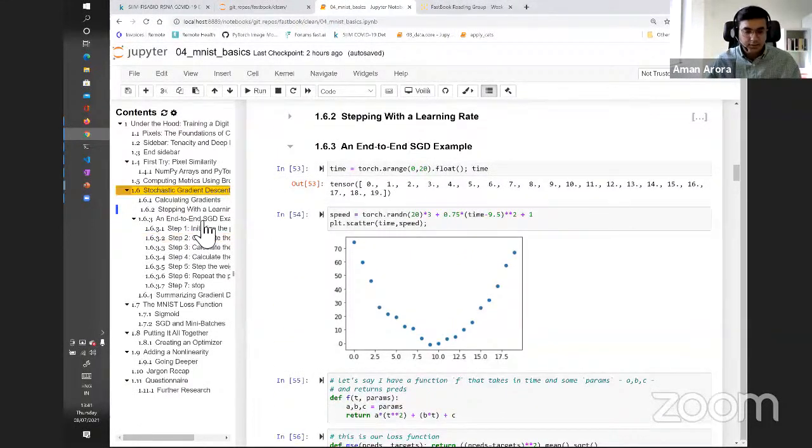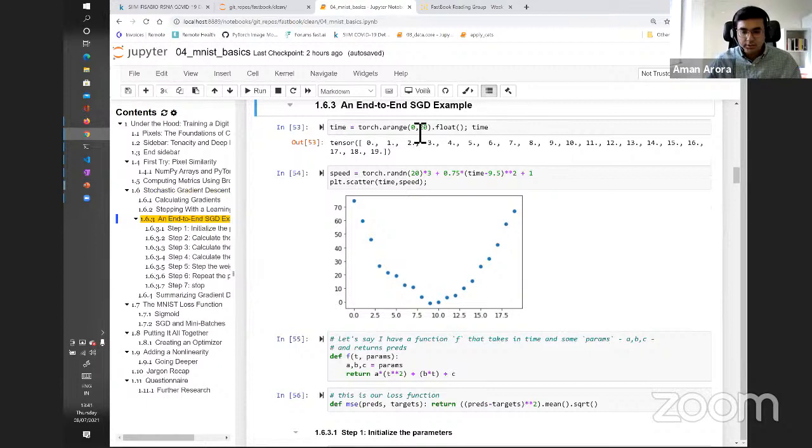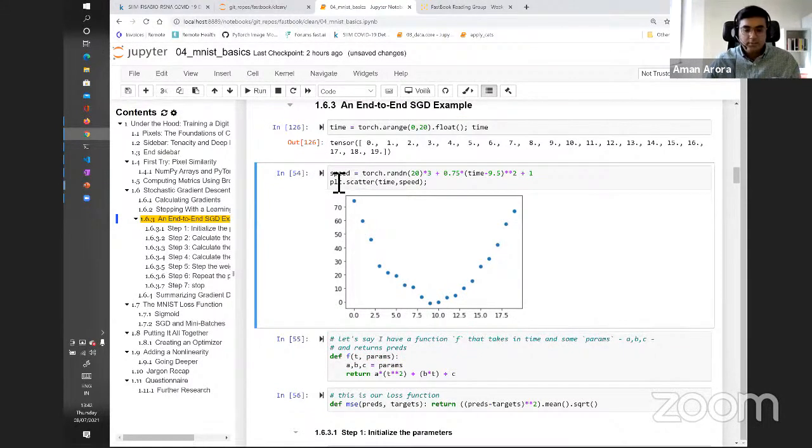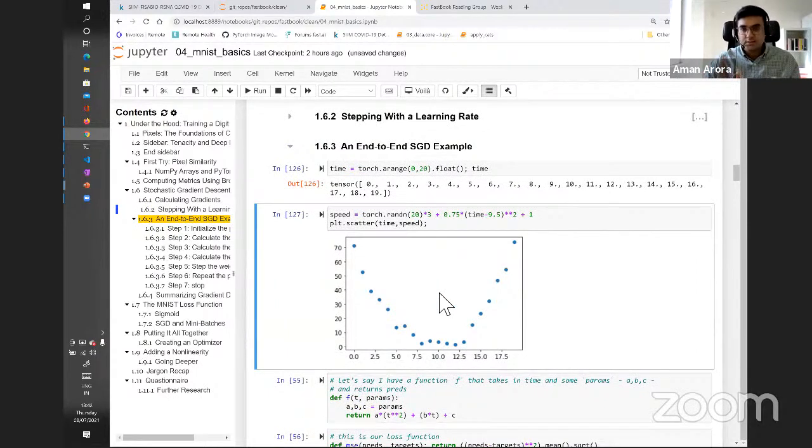Okay, so now we're looking at an end-to-end example of SGD. Let's say I only have some numbers from 0 to 19, and I refer to that as time. These could be the first 20 seconds. And let's have speed as some function of this time. If I plot them, this tells me that at the 10th second, my speed was somewhere around 5 or below. This is the curve that we have to fit. We want to train a model that can then predict this time and speed curve.